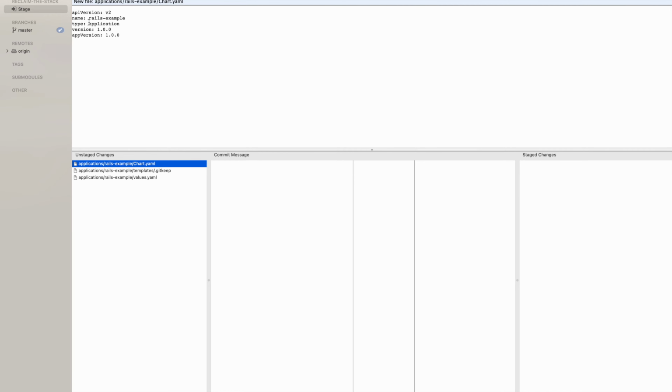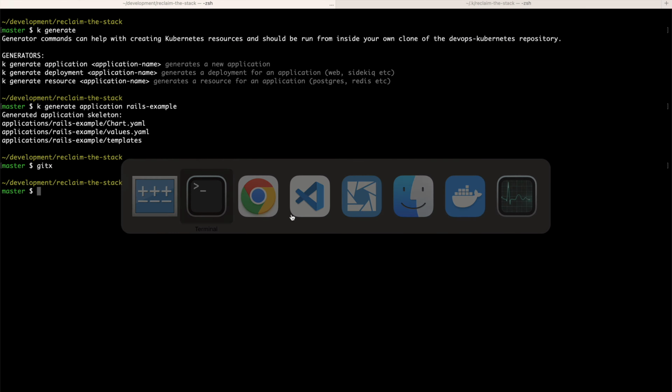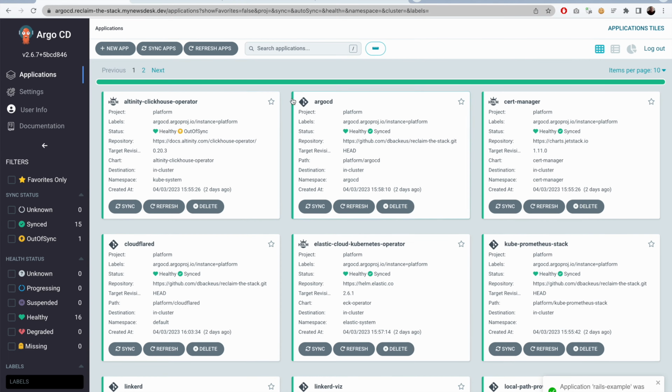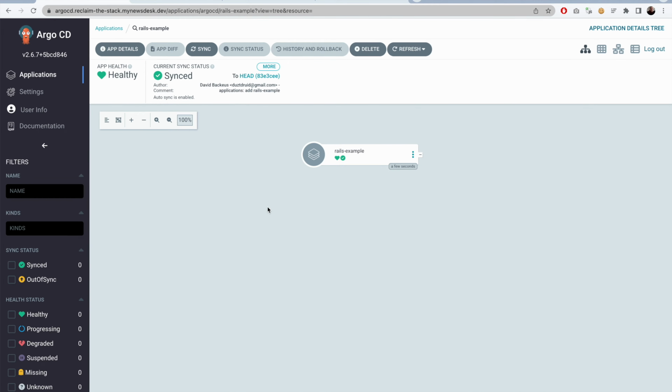You can see that the chart name is Rails example, but that's about the only thing of interest in here. Applications and Rails example. And let's push this, and we can go back to the Argo dashboard and see if we get this application here. And sure enough, we have our empty Rails example application.